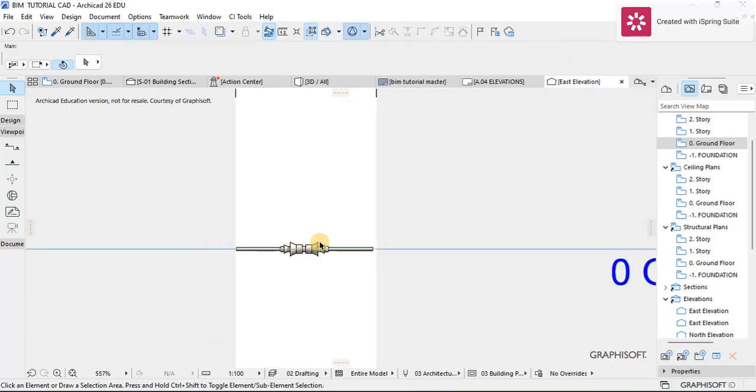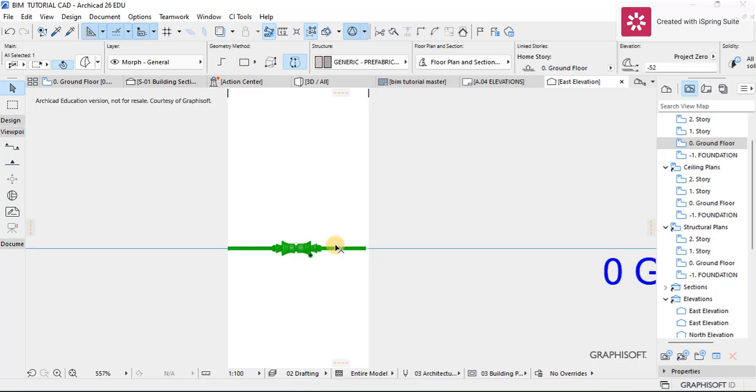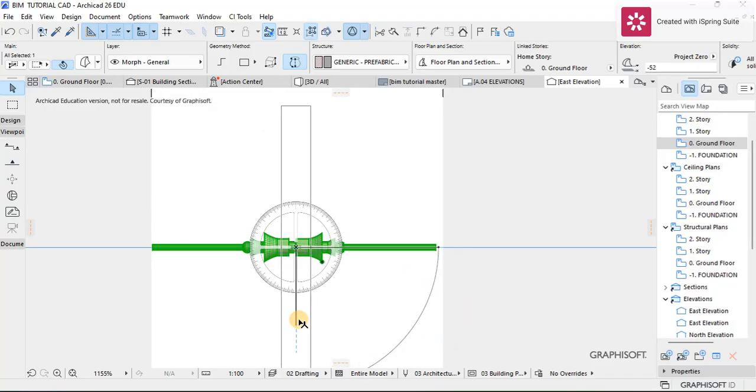You see it's just lying down, because if I save it like this, it's going to still be lying down. So I'm just going to have to rotate it. I'm going to Control E, and then I'm going to make it upright, because remember, when you're using the morph tool, this is the only tool you can actually rotate something on the elevation.